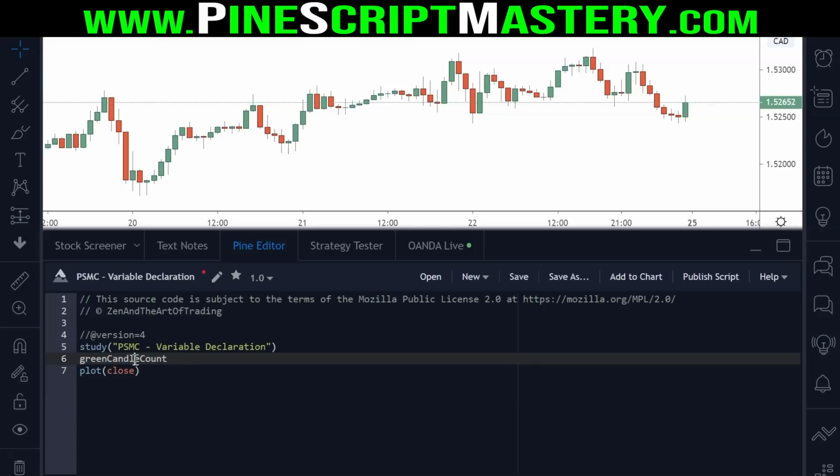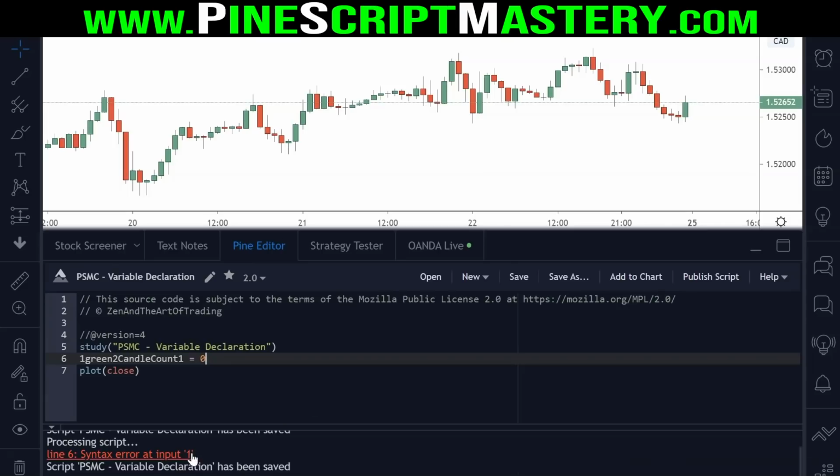Now, identifiers cannot include any special characters, so you can't put any hashtags or brackets or any of that sort of thing in your identifier. It has to be letters or digits. So you could put a 1 on the end, or you could put a number anywhere in the identifier, but the identifier cannot start with a digit. So if you put a number at the beginning of the variable, and we save the script, we'll get an error, because Pine Script is interpreting this as a value before it sees it as a variable. So if I remove that, save the script, it will now compile without errors.